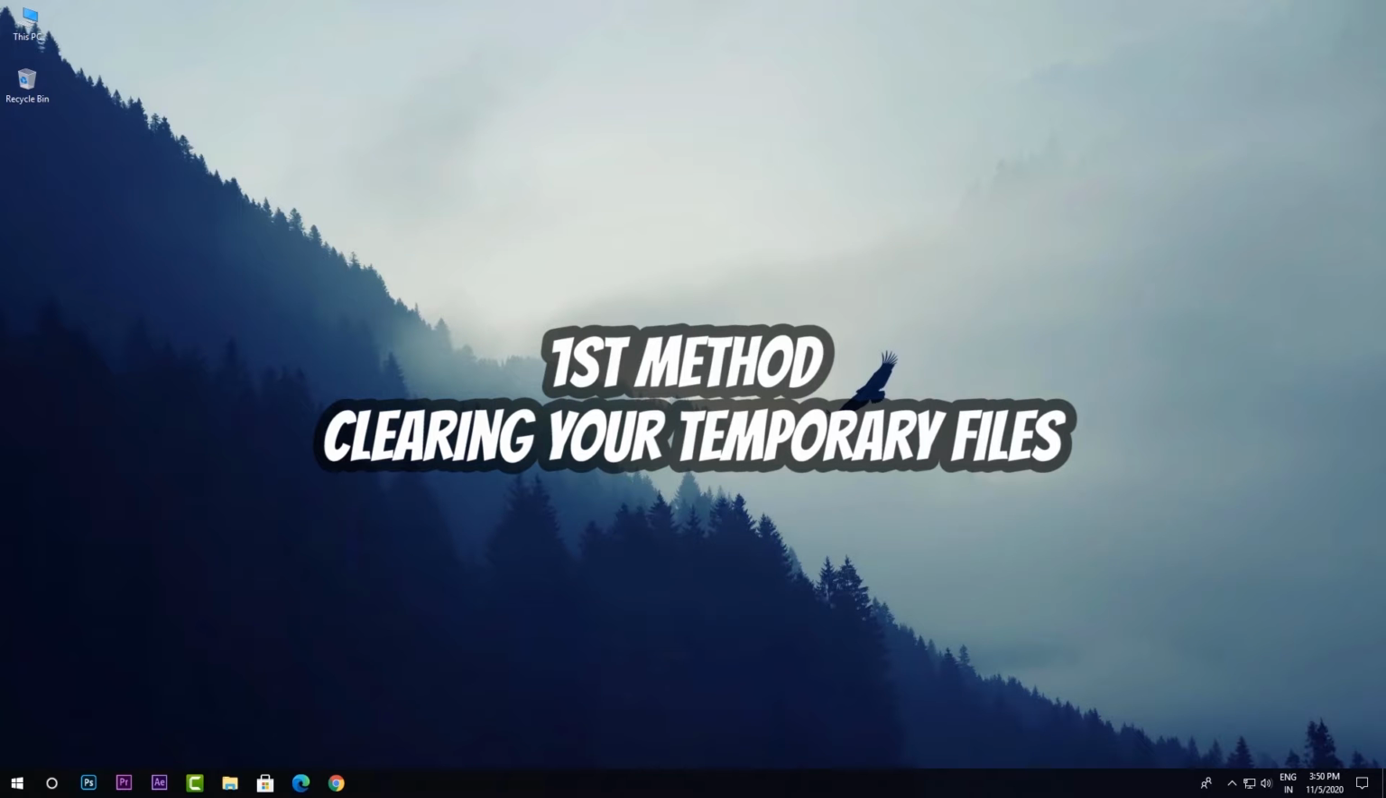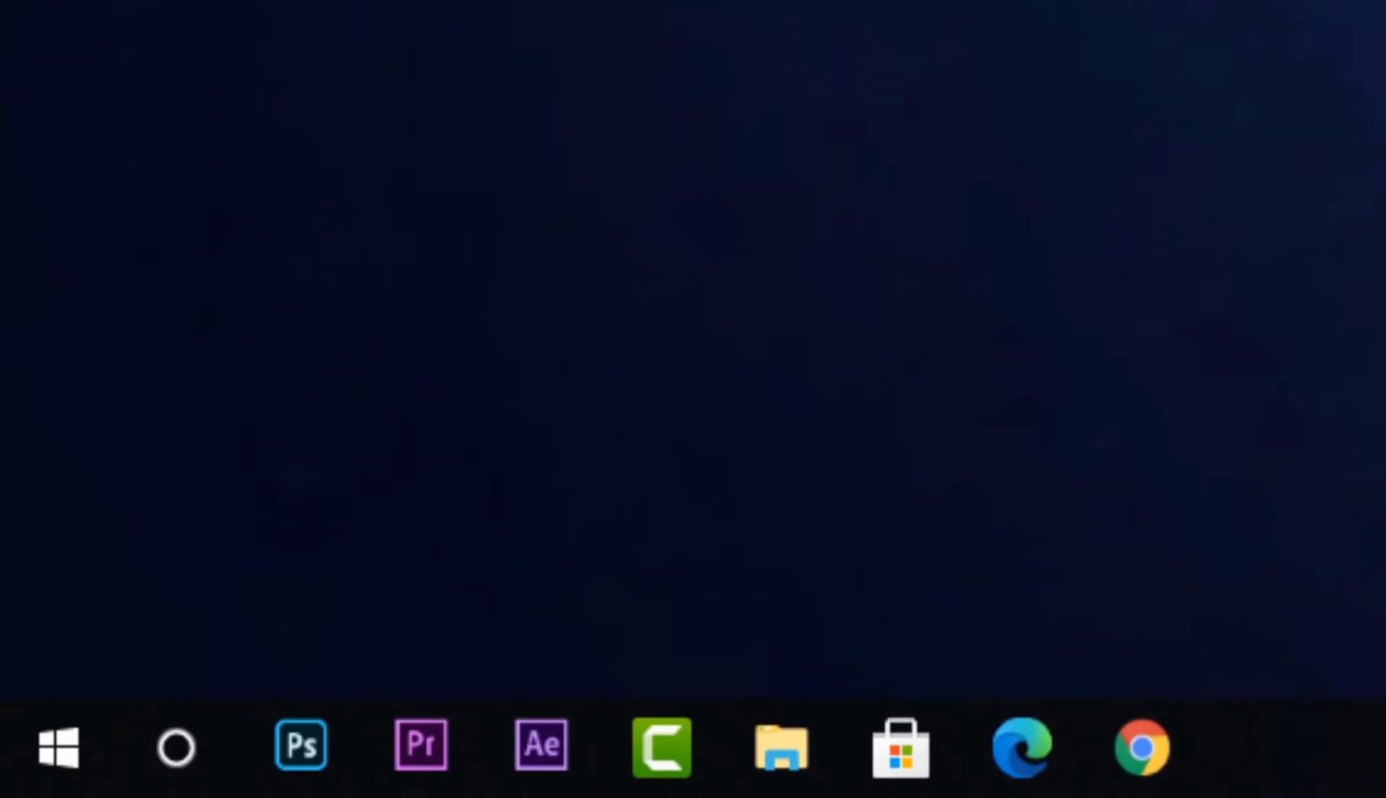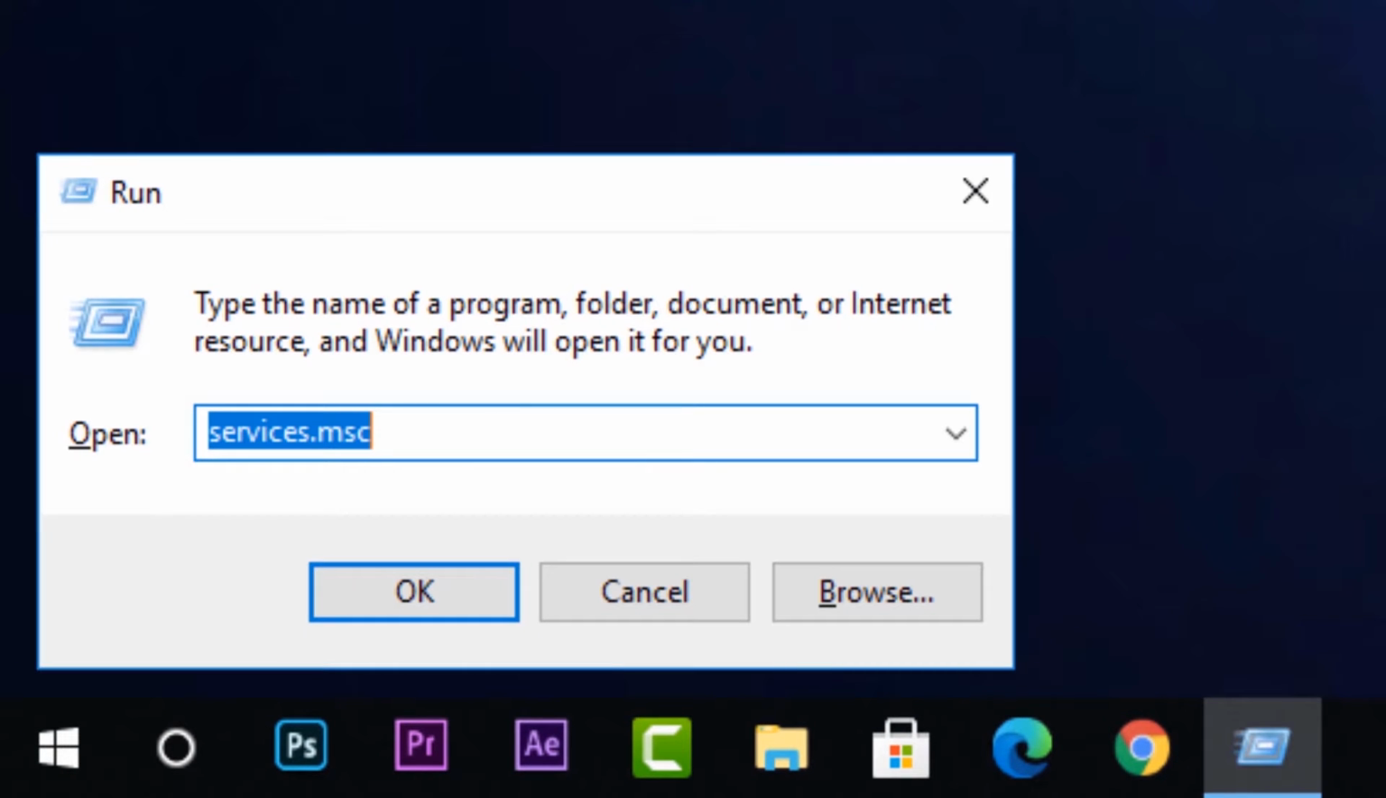First method. Clearing your temporary files. Press Windows plus R key on your keyboard to open up Run. And then type %temp%.